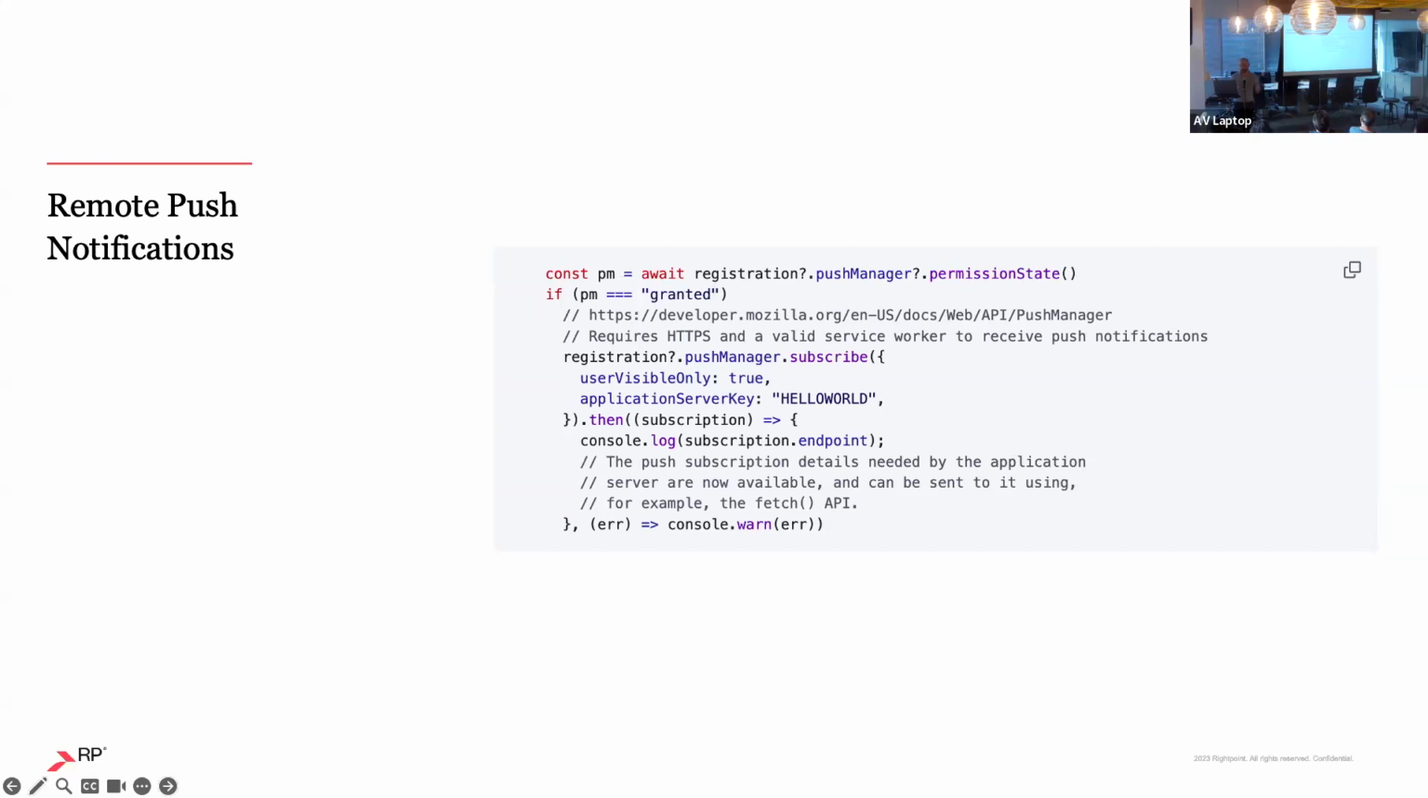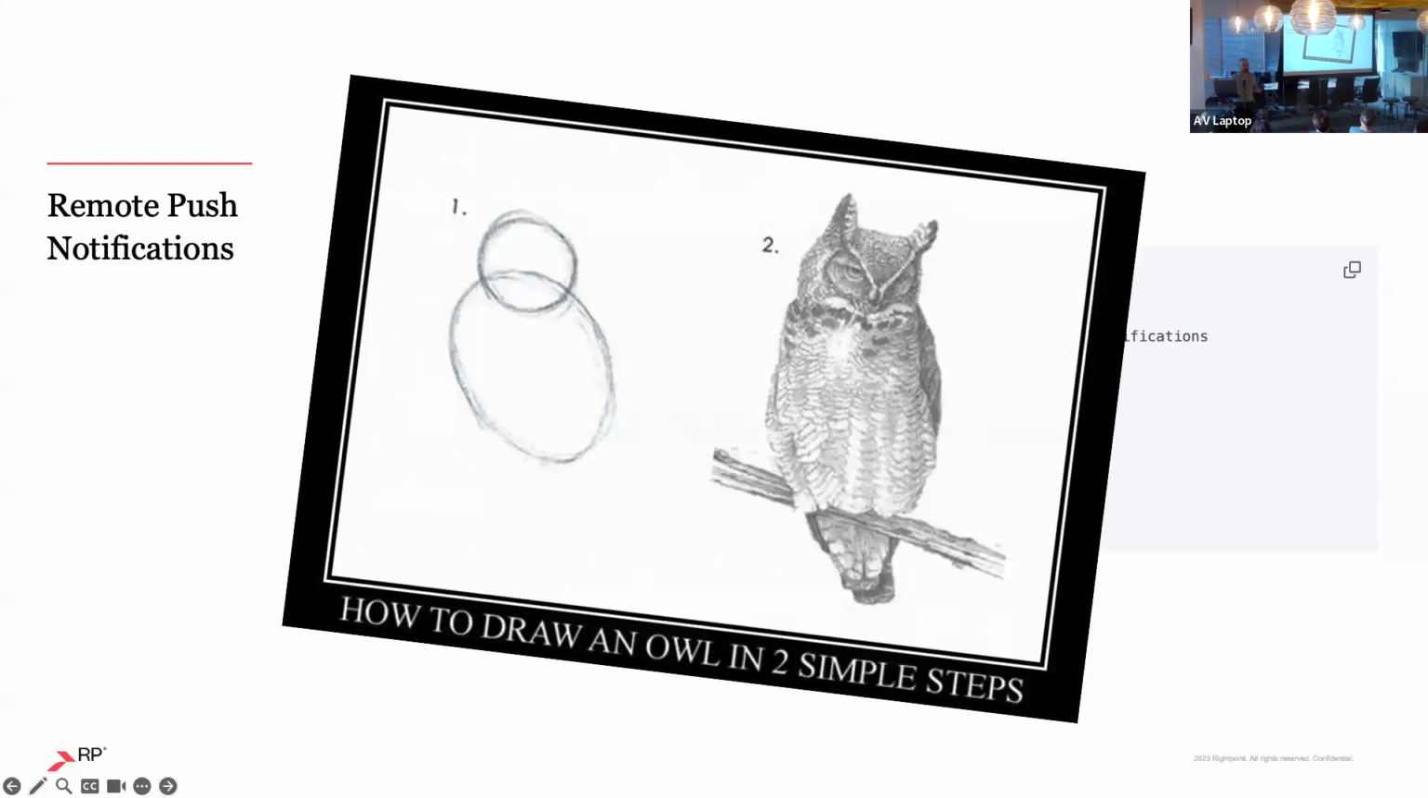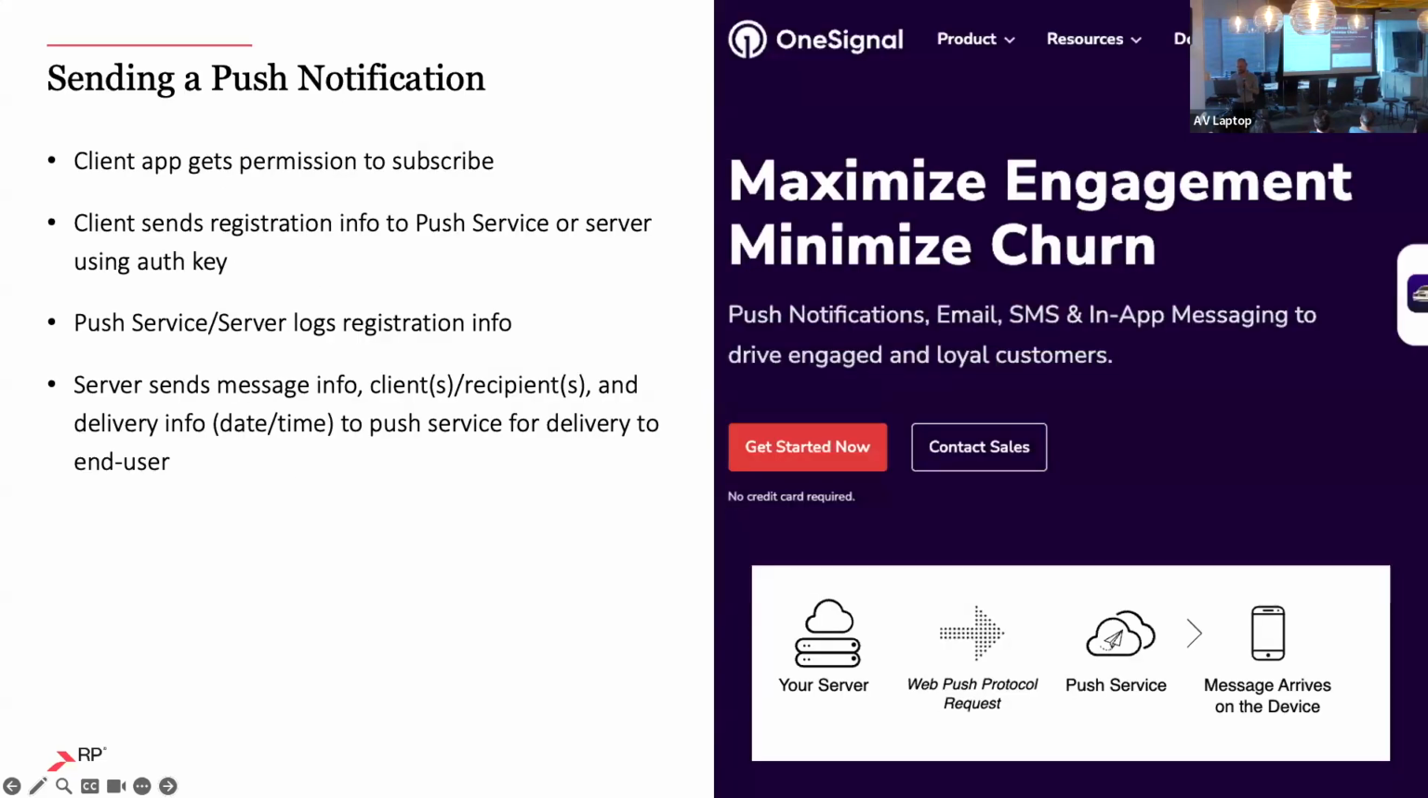Because there's a lot of stuff that I'm going to be glossing over here. It's kind of like drawing an owl, is the important thing to know. Two easy steps. Step 1, draw a couple circles. Step 2, draw the rest of the push notification services.